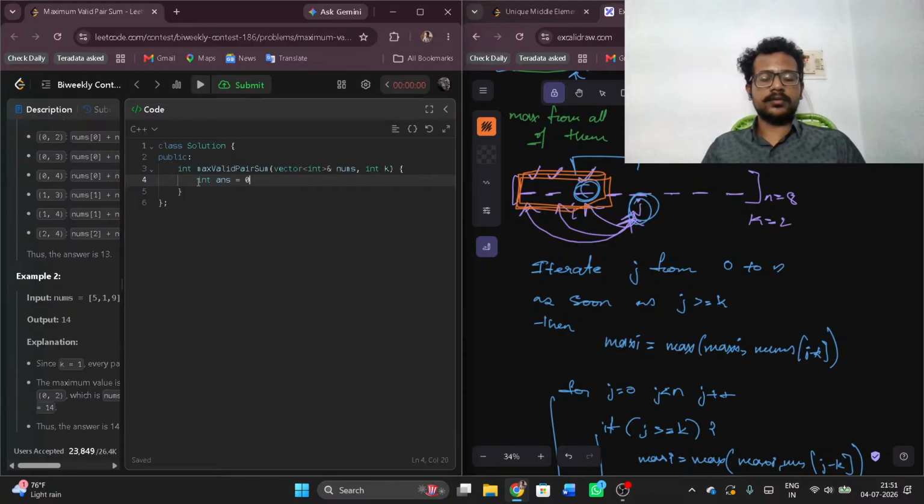Let us take long answer is equal to 0. Int n is equal to nums dot size. Now I have maximum. Long maxi is equal to infinite. Right. For int i is equal to 0, i is less than n. Let us take j instead of i so that you can understand it. J is equal to 0, j is less than n.